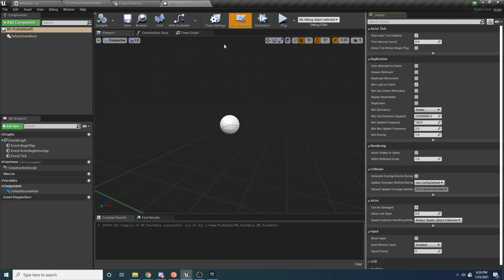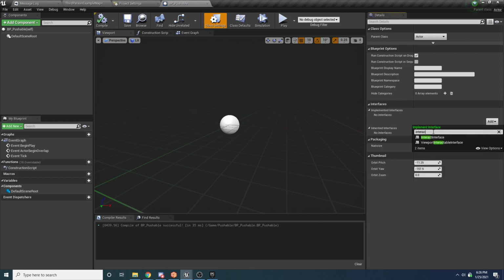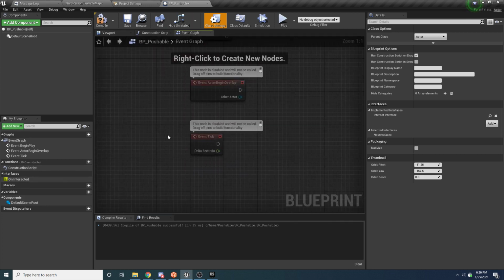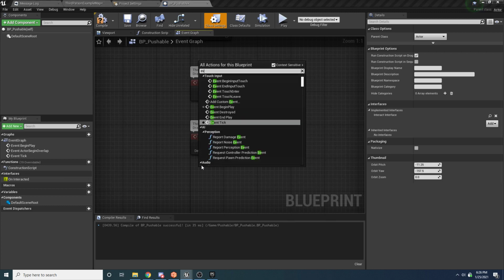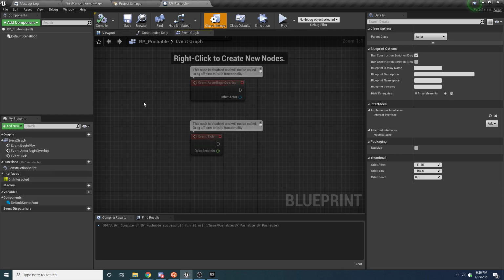The first thing we need to do is implement that interactable interface so that the character can interact with this object. So under class settings up here at the top, we want to add the interactable interface. And you can see when we do that, we'll get this on interacted function over here on the left. If you don't see this, then that probably means you're on a very old version of Unreal. And you can instead search for it by going to the event graph and searching for on interacted, and it will show up here, and then you can just click on it and it will implement it for you. But that's only if you're in an older version.